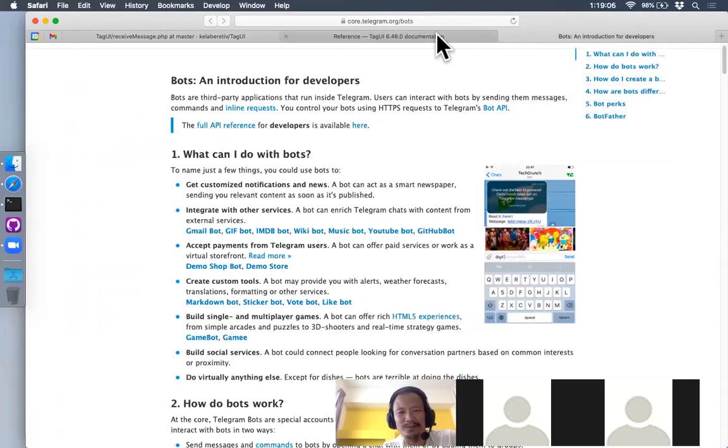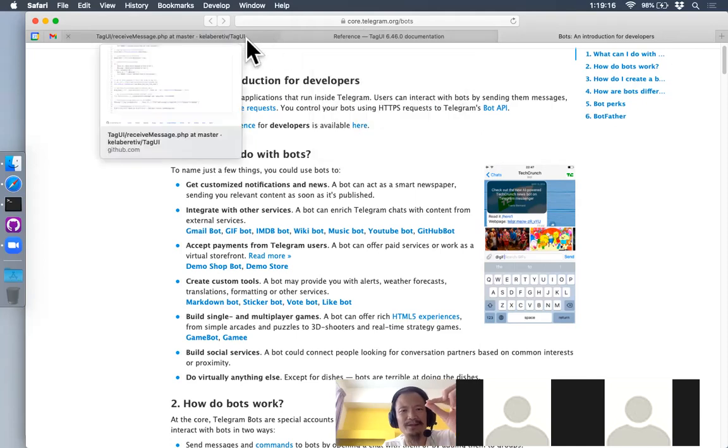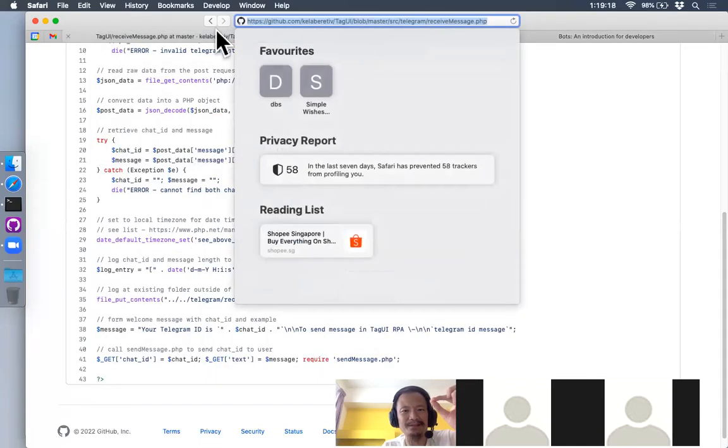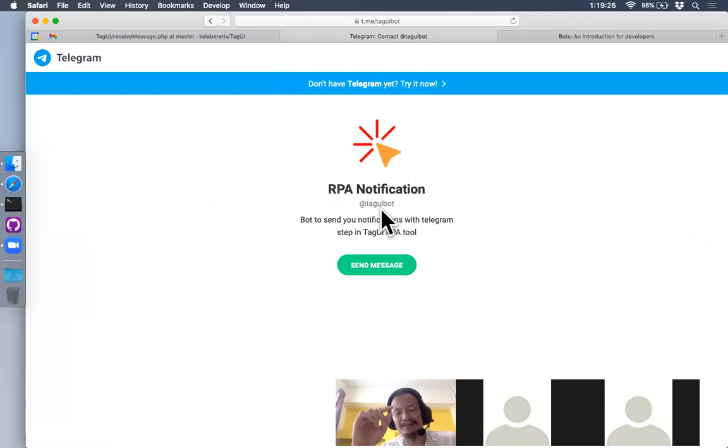Telegram, in order to prevent spam, will require a user to first use his or her Telegram account and look up the bot ID. In this case, it's called TagUI bot. Then after looking for the bot ID, the user must start a conversation to approve and authorize the bot to send a message to the user.